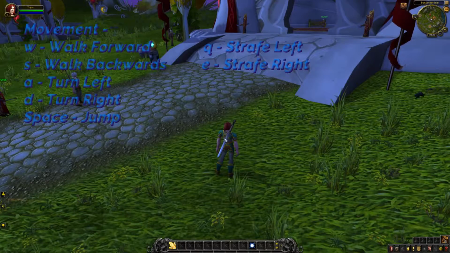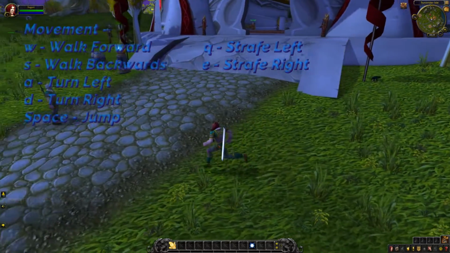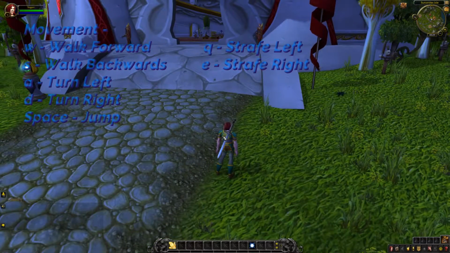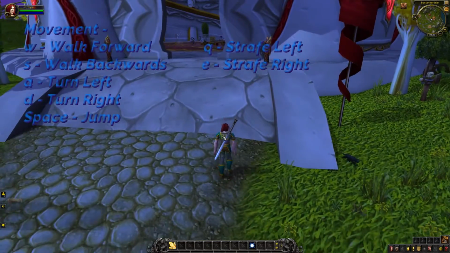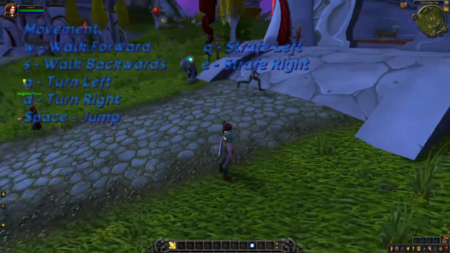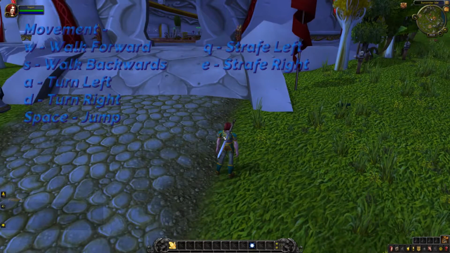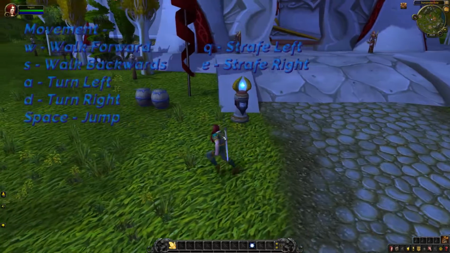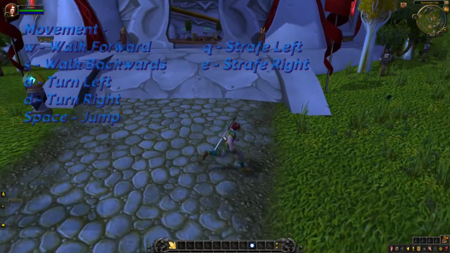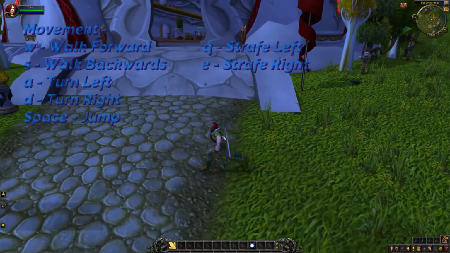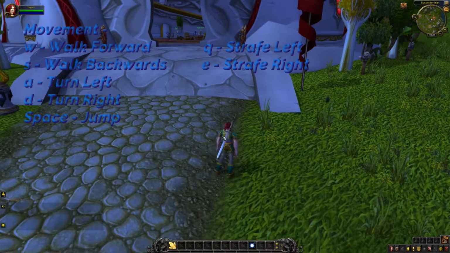So, in WoW, we use a basic WASD format to move our character around. W is forward, S is back, A turns you to the left, and D turns you to the right. To have your character strafe, you can press Q to strafe to the left, and E to strafe to the right. To jump, we press spacebar.